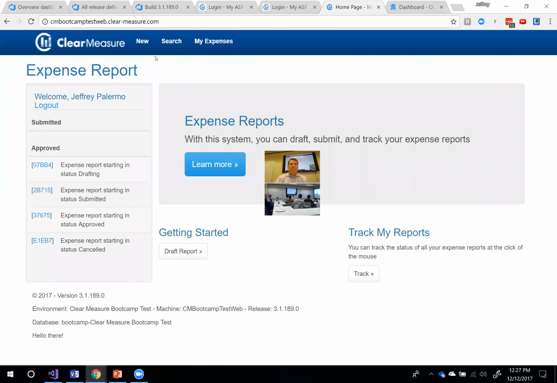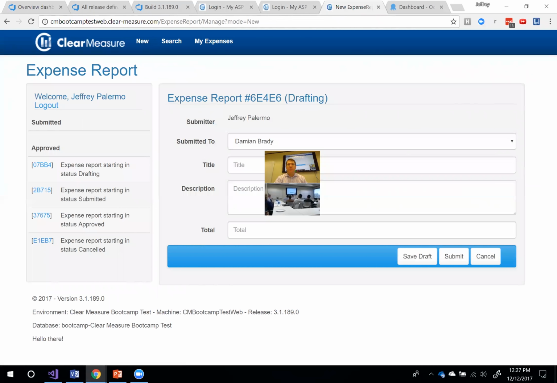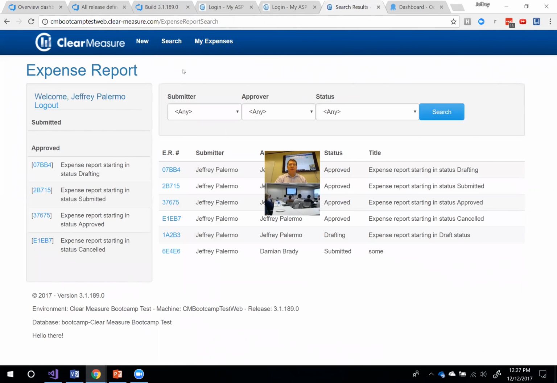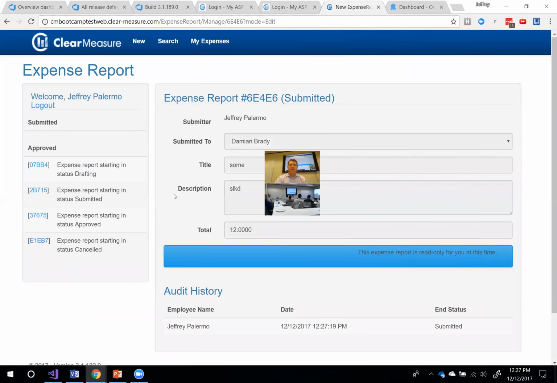If I log in as myself, I can create a new expense report, and I can say I spent $12 and submit the expense report to my boss, which is Damian Brady, apparently, right here. And then we submitted the expense report. I can search for the ones that I just submitted. Here's the one I just submitted. I can check on the status of it. Okay, looks like it's still waiting. So simple, nothing of a web application.